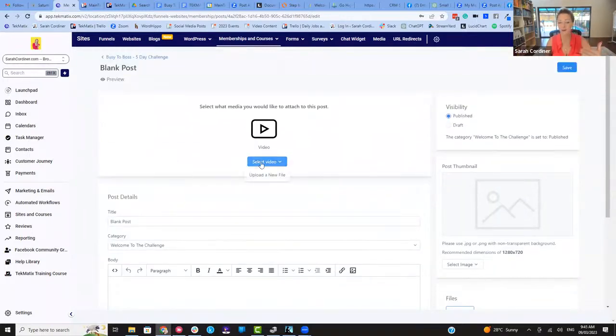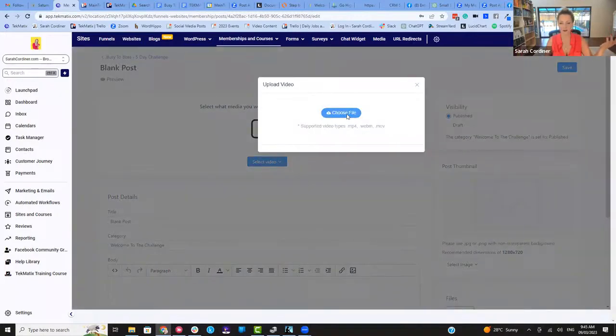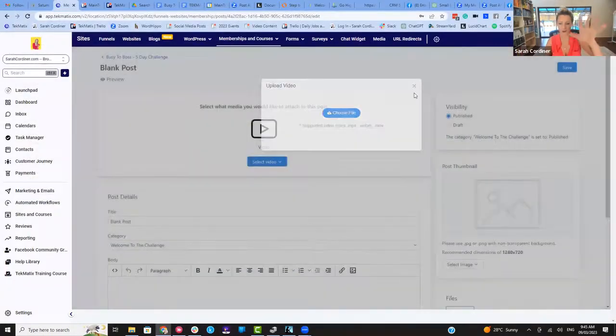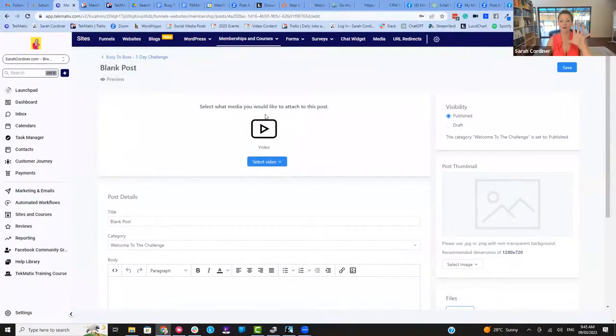So if we've just got a simple video, a simple MP4, you're just going to press select video. It will allow you to go in, choose a file, and upload a video. I'm not going to upload on the demo because it will mess with my internet connection, but it's as simple as clicking the file and it will upload the video.